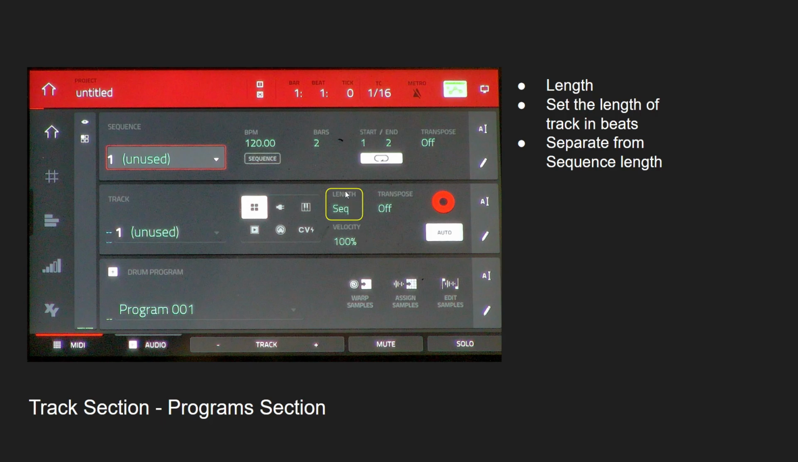And when it says sequence, it's going to match what this sequence is right here. But if you change that to a bar, or 2 bars, it's doing its own thing separately. This kind of goes into the polyrhythm world right there.